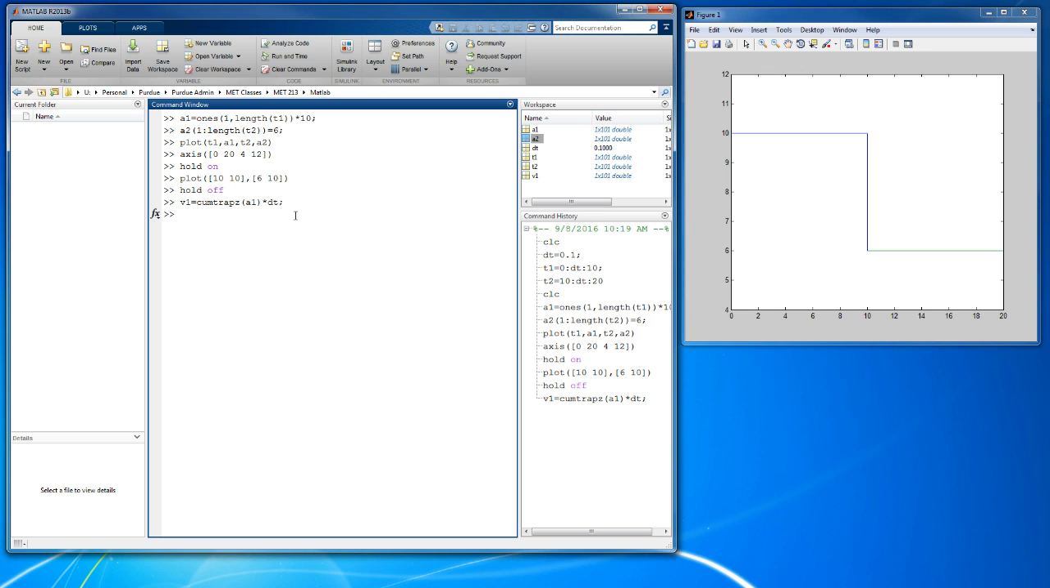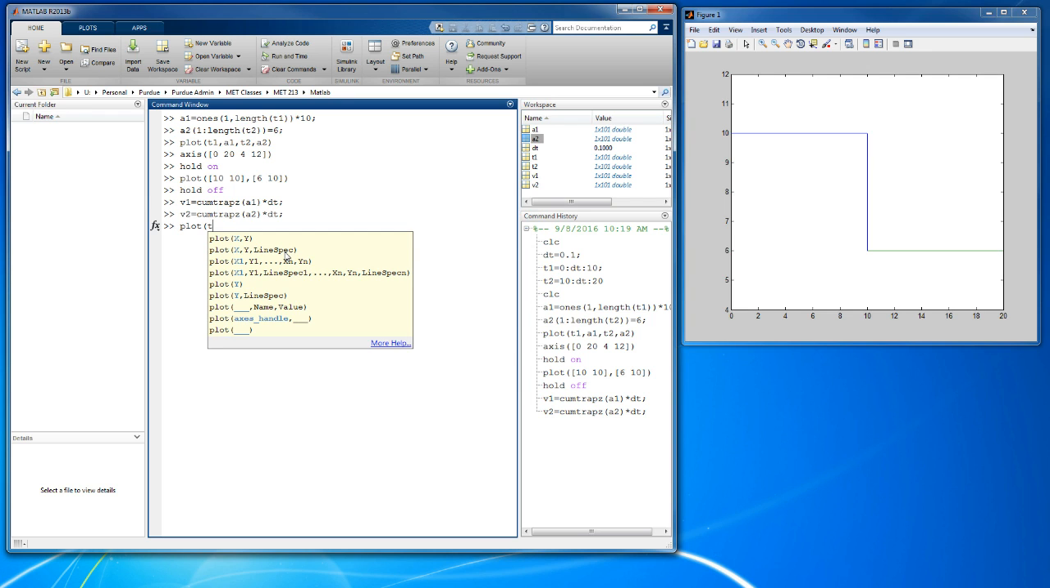So I've got that, and if I want to edit this, I can just hit the up arrow and get my previous command back. I can do that and do that, so I've got both of those. Well, let's plot those now. T1, V1, T2, V2. What's that going to look like?